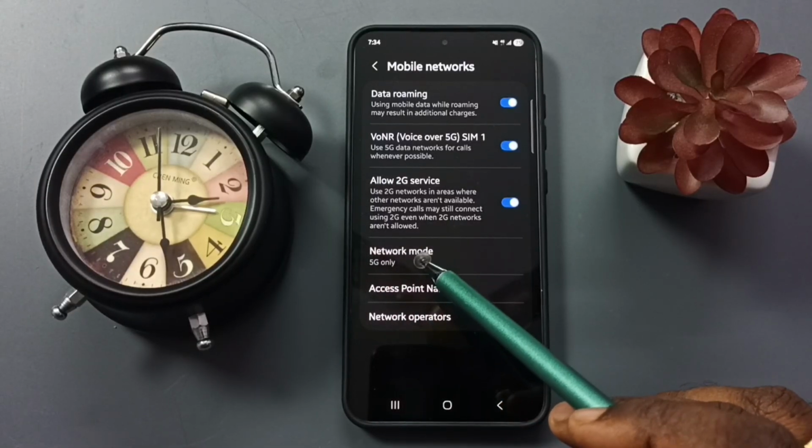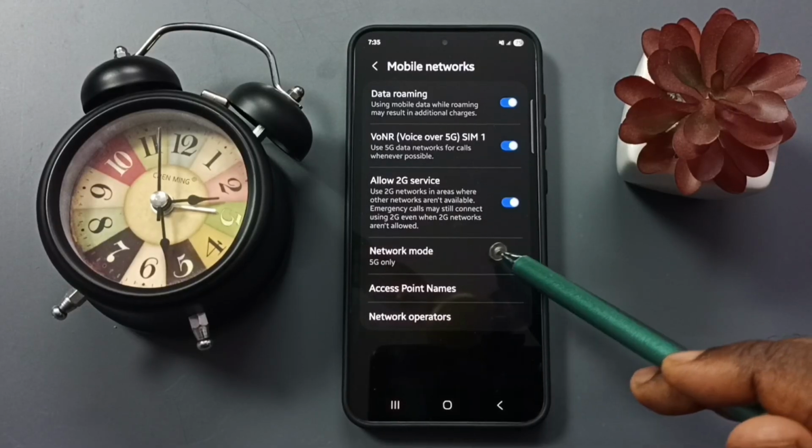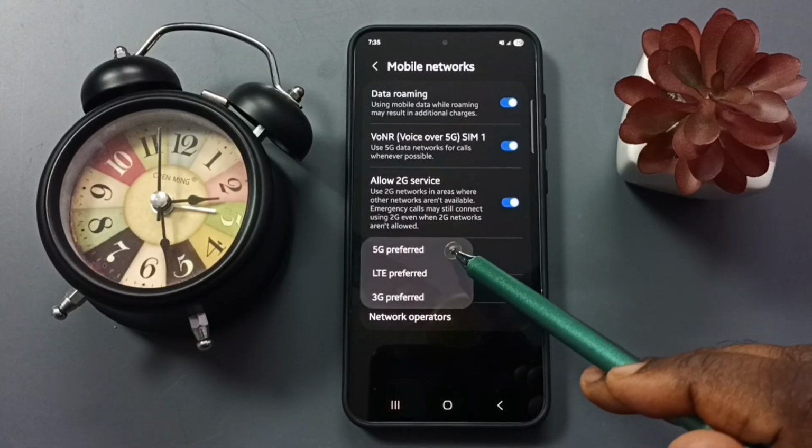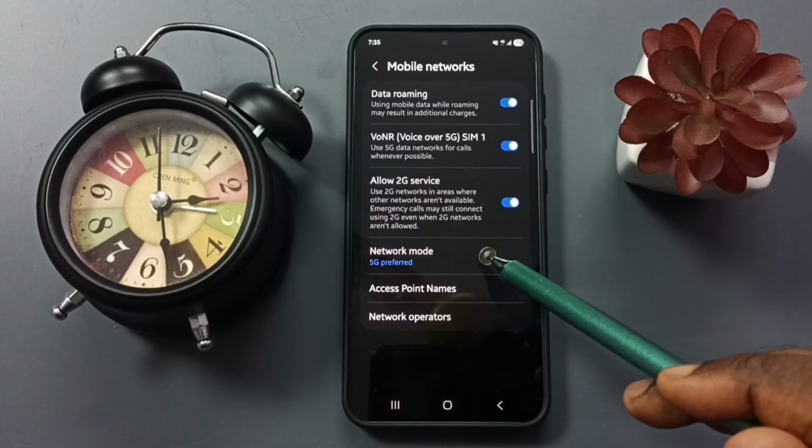So this way we can set 5G only network mode. You can try this. If you want to revert this change, you can just tap here, then select 5G preferred. That way you can revert this change. So this way we can set 5G only network mode.